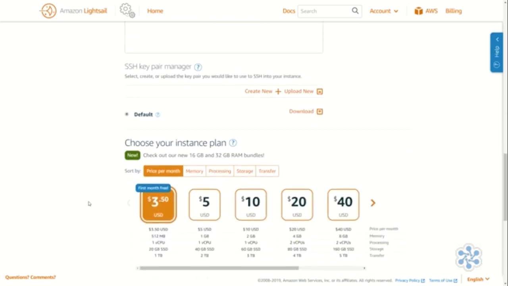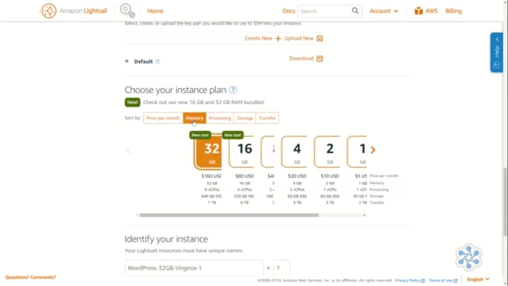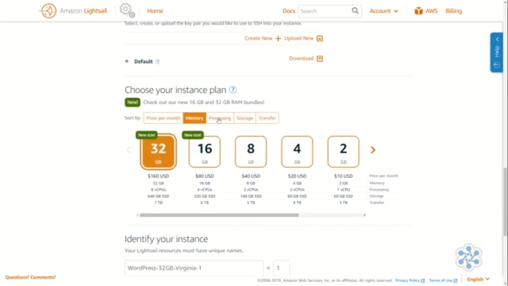Following this, you must then select your instance plan. This section defines the resources of your instance and how much you are going to be paying on a monthly basis. The price per month option shows preset configurations based on memory, processing power, storage, and data transfer. However, you can tab through the corresponding tabs and customize the values of each to meet your needs. As you can see, it's very clear, simple, and obvious as to what you will be paying and the resources you will get in return.